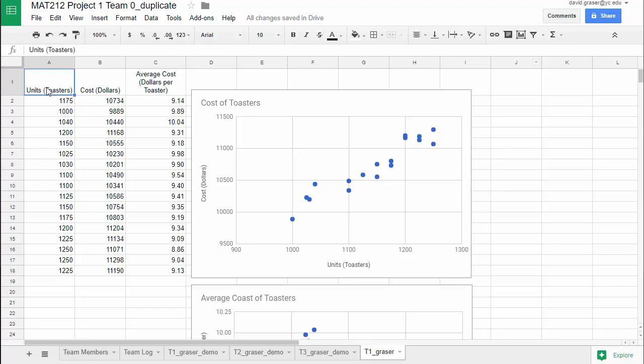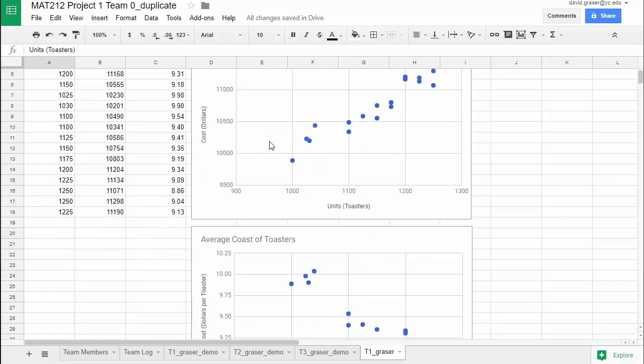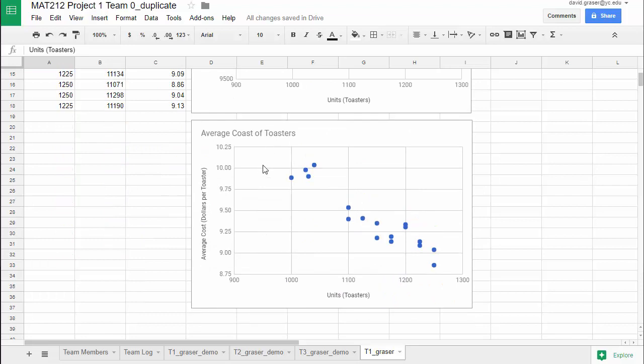In that technology assignment we created 3 columns here. The first 2 columns we used to create a graph of cost versus units, and we saw that as the number of units produced increased, so did the cost. Then we created a 3rd column, which was column B divided by column A, and we made a graph of column A and column C. That resulted in the average cost as a function of toasters, and we saw that as we produce more and more toasters, presumably we're getting more and more efficient, so the average cost per toaster is dropping.